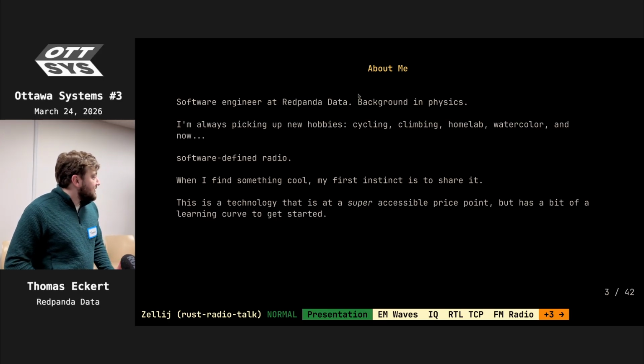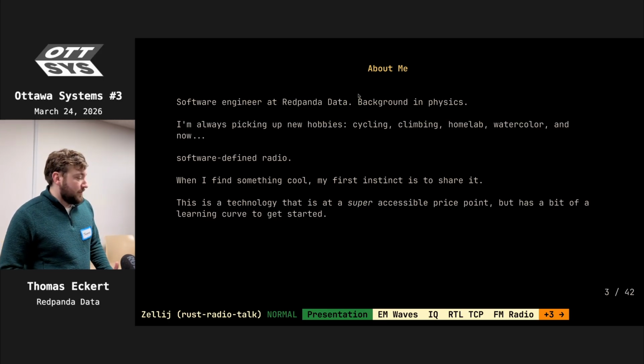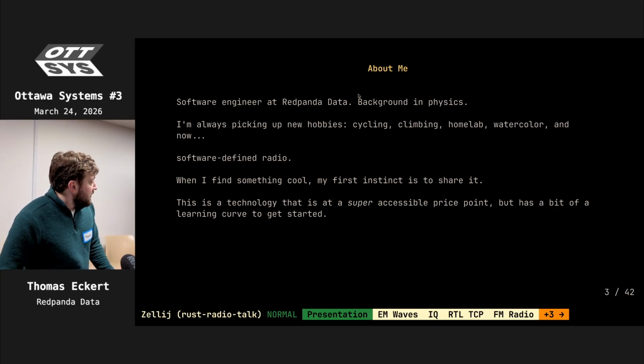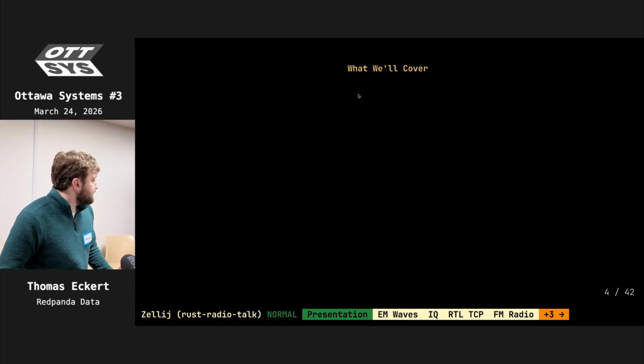It's super accessible from the standpoint of price point. The device that I'm using tonight cost me like $30, $40. But it has a learning curve when you get started. So my goal is also to just take you through that early learning curve, and if this interests you, you have a place to jump off of.